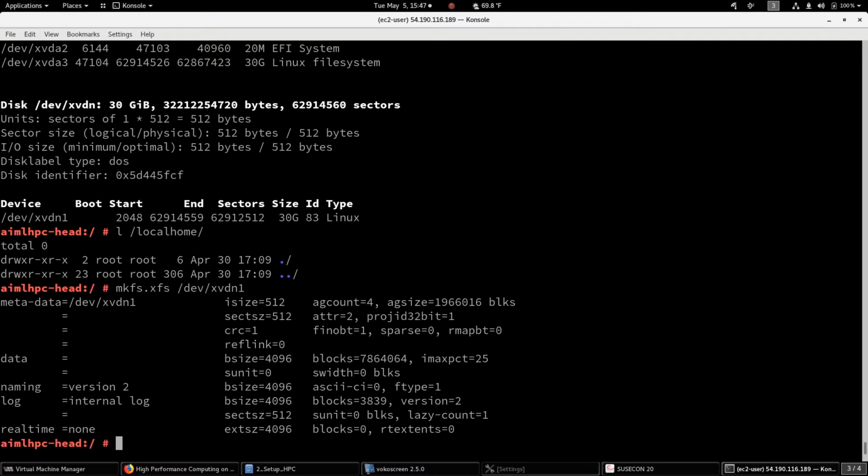So now we just need to mount that on the local home. Yeah, we'll do that. mount /dev/xvdn1 on /local/home. Good, that's exactly what we want.